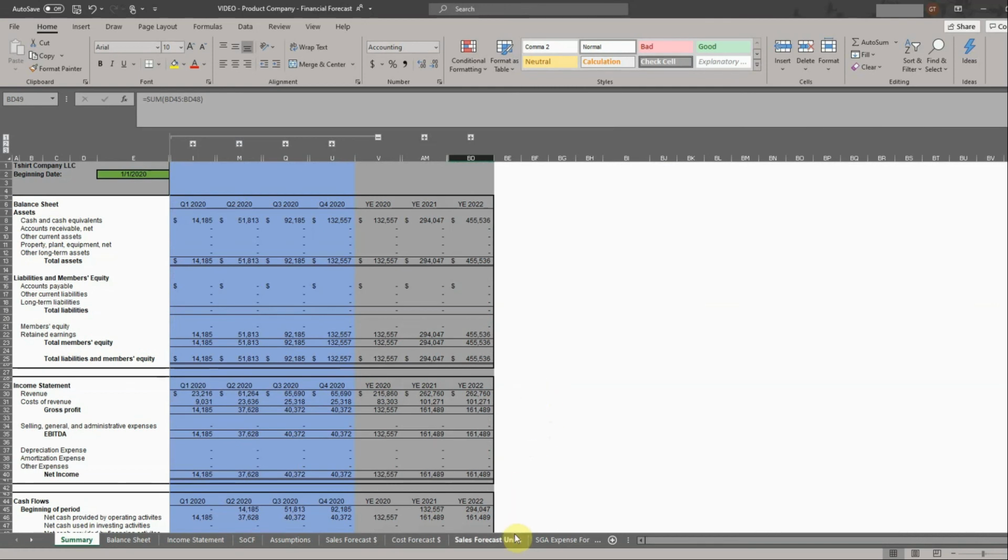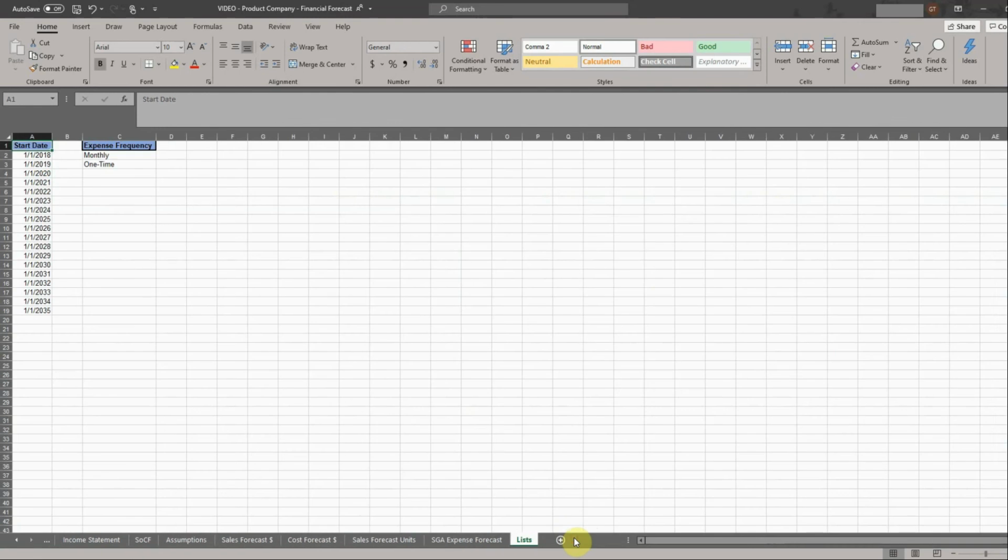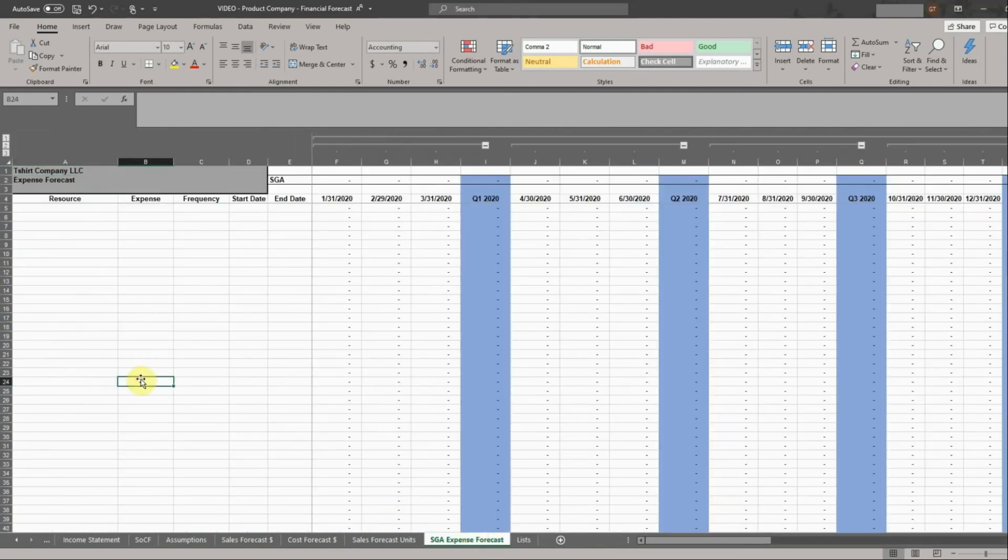All right, so we have our cost of sales in there. We have our sales in units, and we have our sales forecast. The next thing we need to do is update our SG&A expense forecast. That is very similar to the units, except it's a little bit different in that we're just calculating expense. It's not based on units, it's based on monthly salaries and things like that. So I'm just going to enter a couple of those so we can see how it flows through to the end. I'm going to start with the owner's salary.